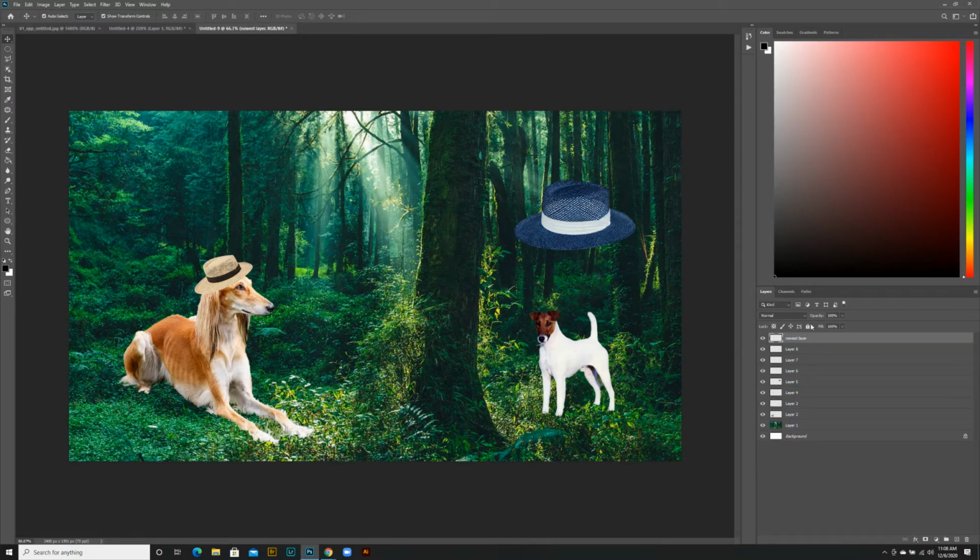All right. So that's the first thing. The second thing is if you want to delete any layers, all you have to do is drag them down to the trash can down here. So all of those new empty layers I don't really need. So I'm going to get rid of them.